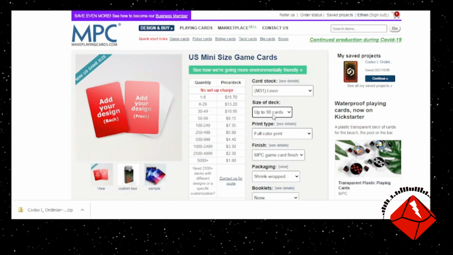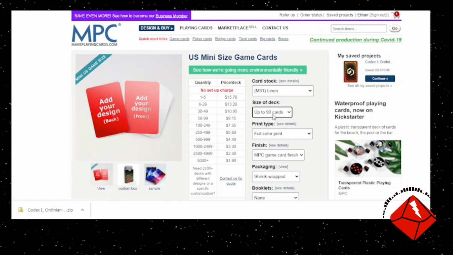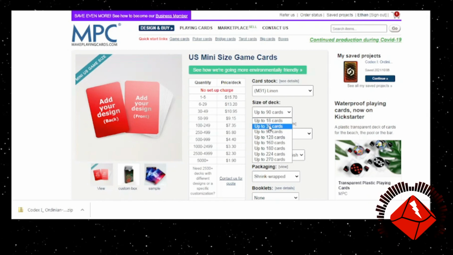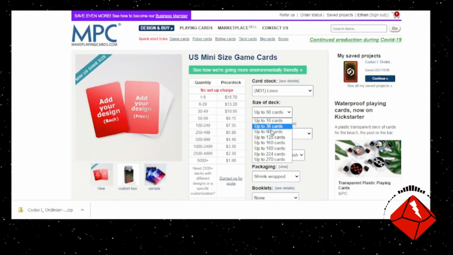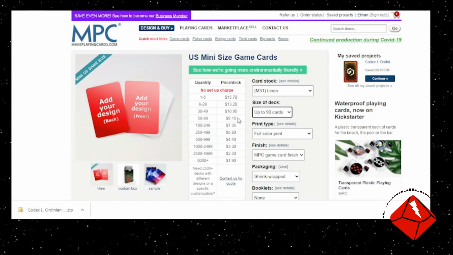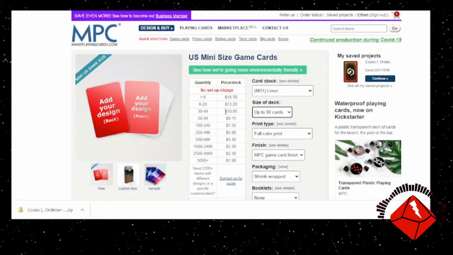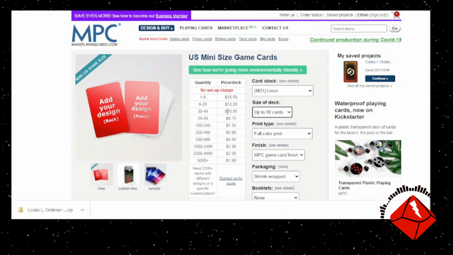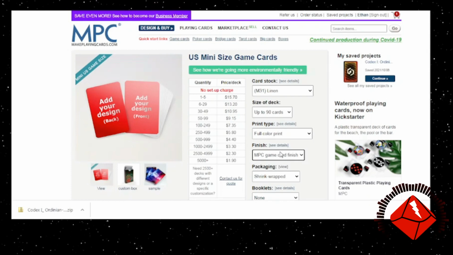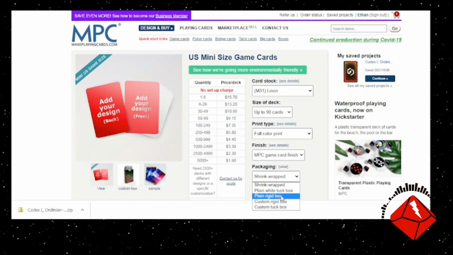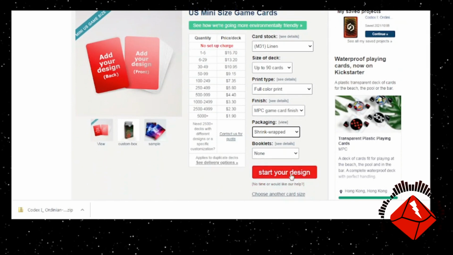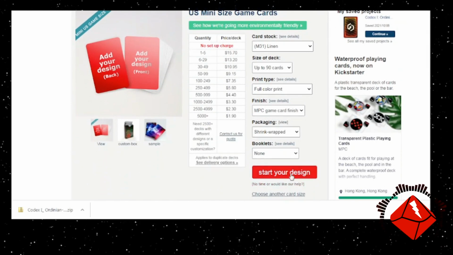There are 54 cards for the Codex I. We're going to do up to 90 because the next option is up to 36, and that obviously won't work. So up to 90, which impacts the price a little bit. It means that we're printing for $9.15 instead of $10.95 per deck. Then we're doing full color print. We're going to do NPC game card finish, shrink wrap, unless you want them in a box, but I don't know why you would. I'd just get them shrink wrapped. And then we're going to go ahead and start our design.